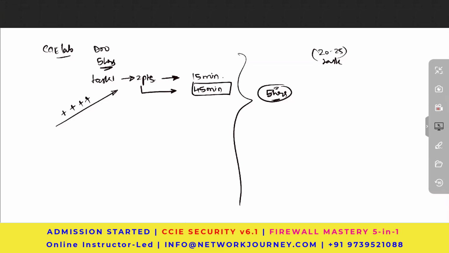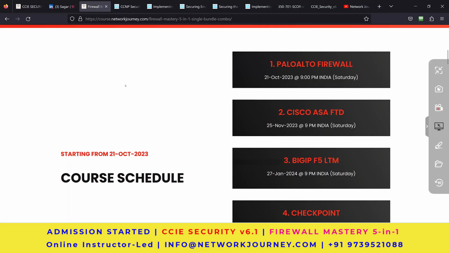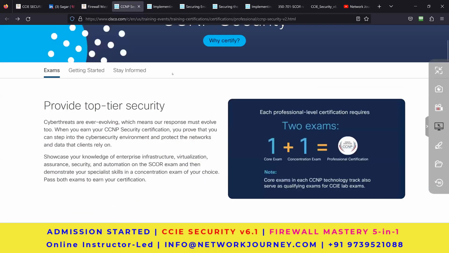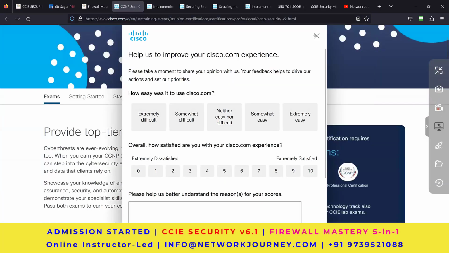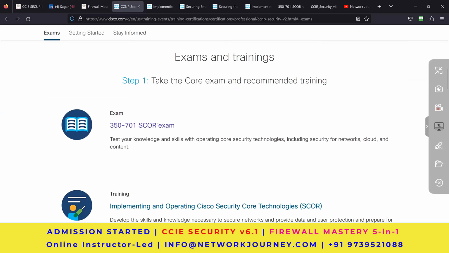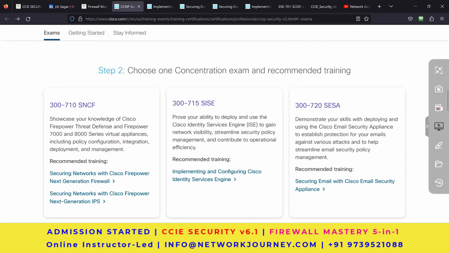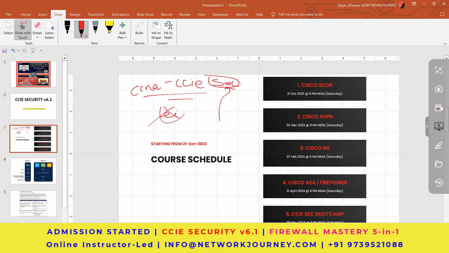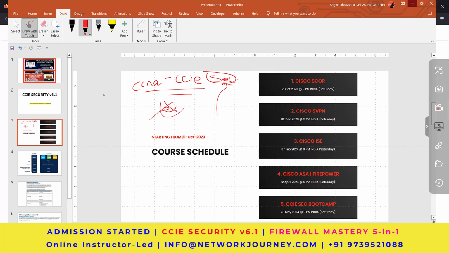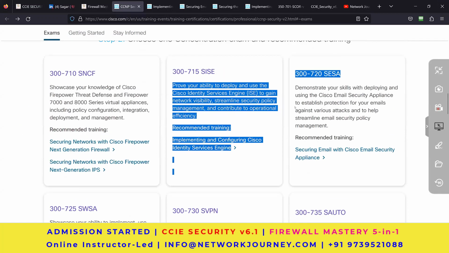Okay, so how do things look? What do we have in the CCI security? Let's see the official blueprint. When you open Cisco's documentation, you can see that this is the mandatory paper, and these are the concentration papers. You can expect questions from these concentration papers, and that's why we are covering SVPN, Cisco ISE, ASA and Firepower in our complete CCI package. Though you don't have to write those exams, from a knowledge perspective you must be aware of them.